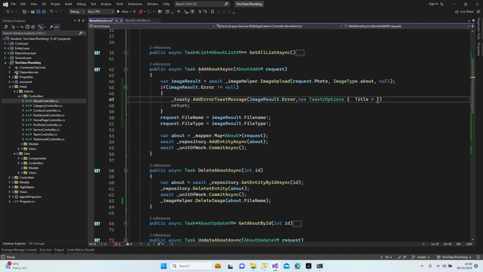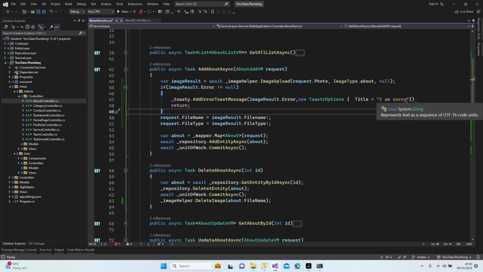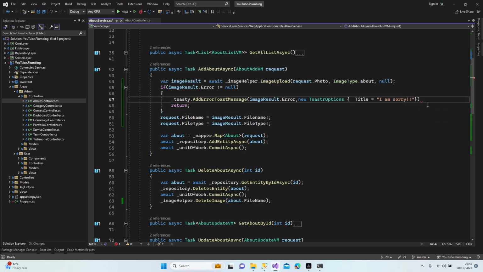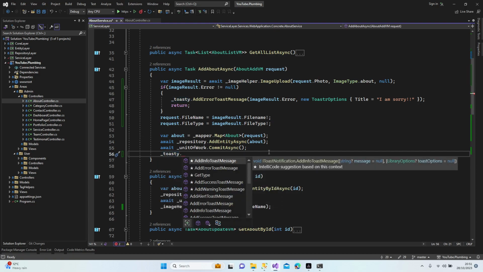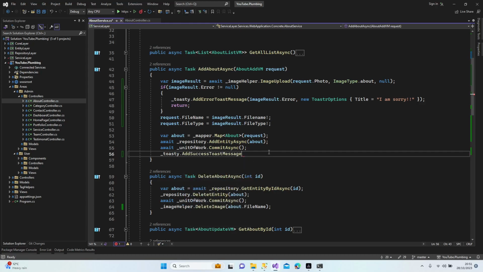Title is going to be "I am sorry" and the image result error. Alright, and if it succeeds, here we go. Succeed message should be after commit async. Yeah, toasty dot add success toast message.